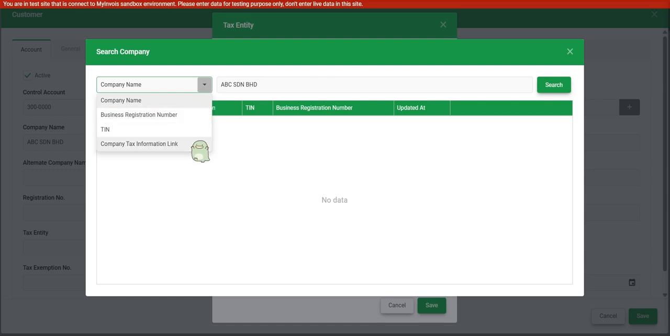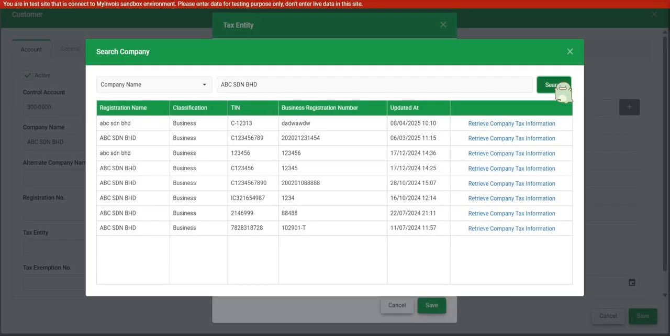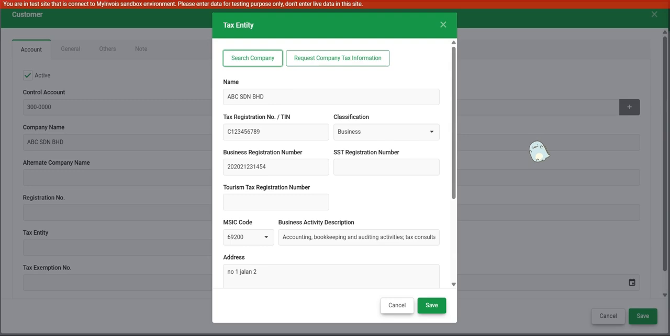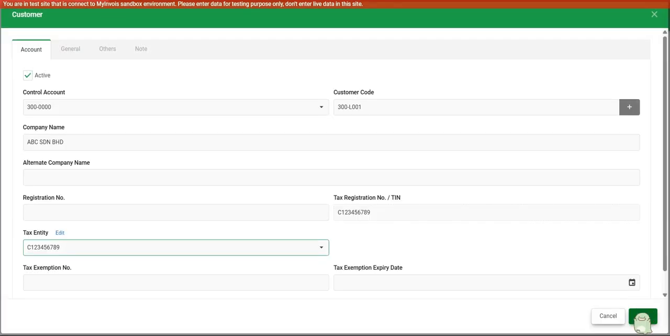If you are able to search the company, it means the company has given the authorization to share their company tax information when they were filling up the company tax information from the Generate Request link, so that AutoCount Cloud Accounting users can retrieve the information. Just click Retrieve Company Tax Information, then the customer's tax entity will be auto-filled. All you need to do is just click Save and you are done.